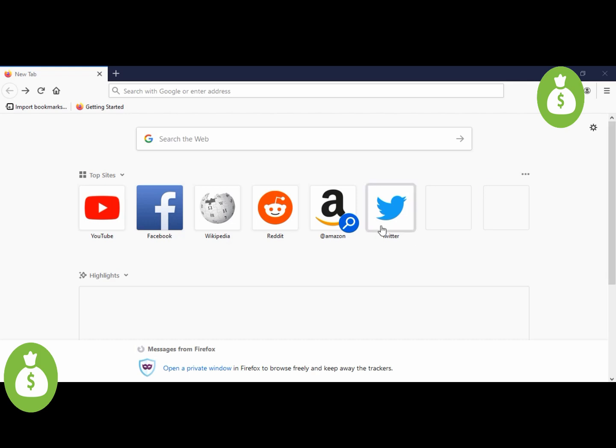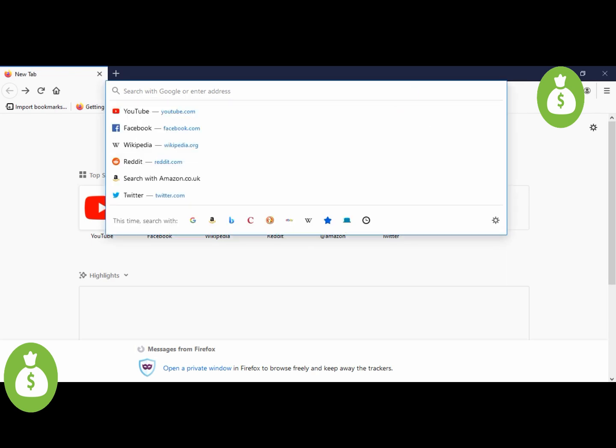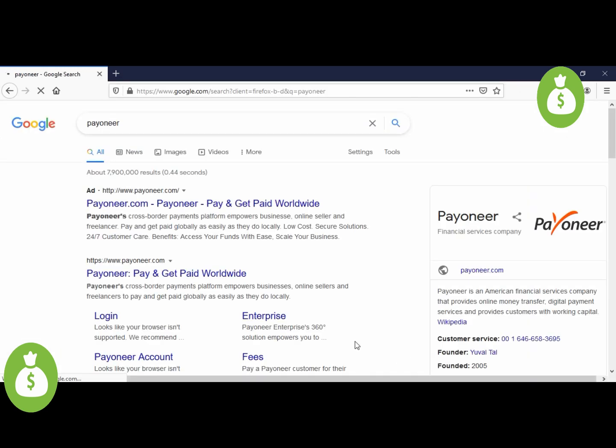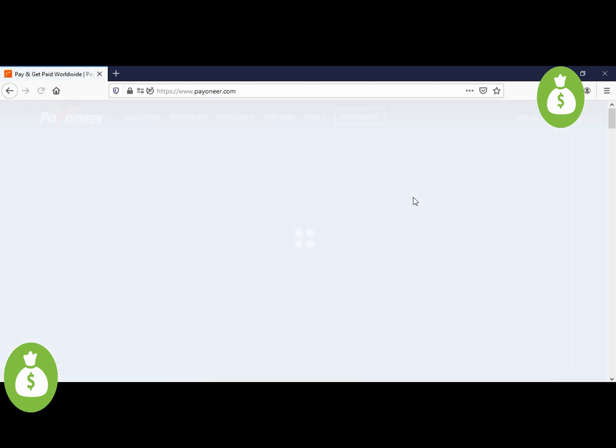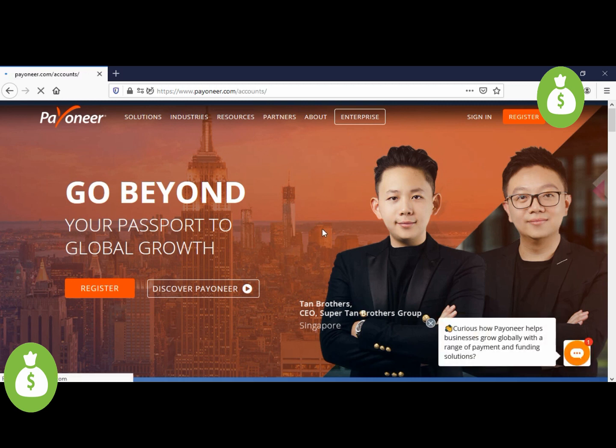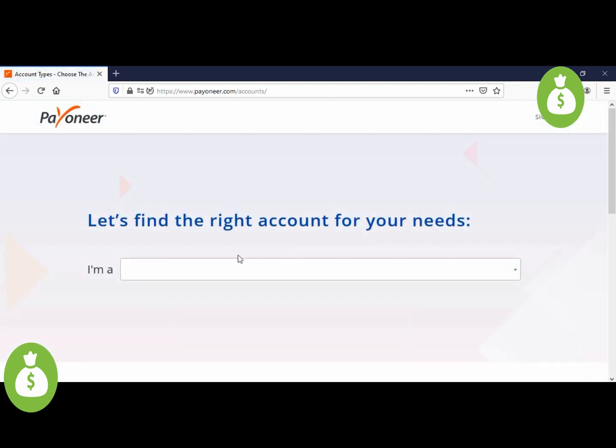Today we will learn how to create an account on Payoneer. First of all, you have to write Payoneer. After that, the site will open and click on register. It is a very simple and easy way to create an account on Payoneer.